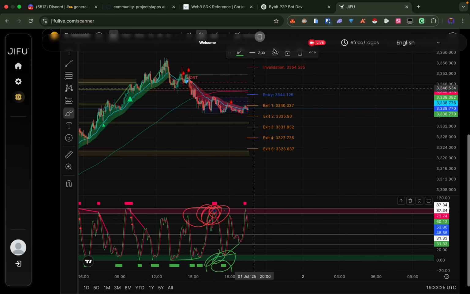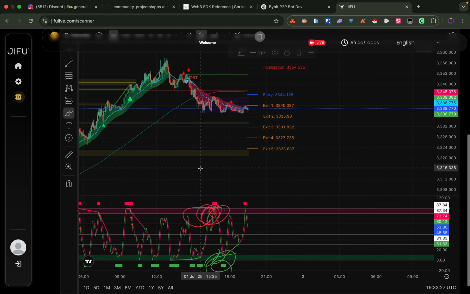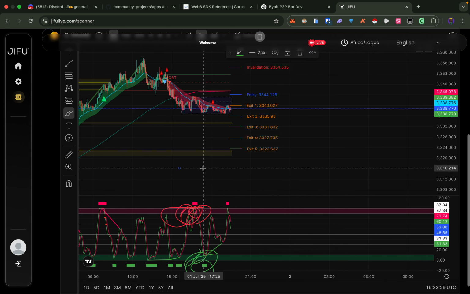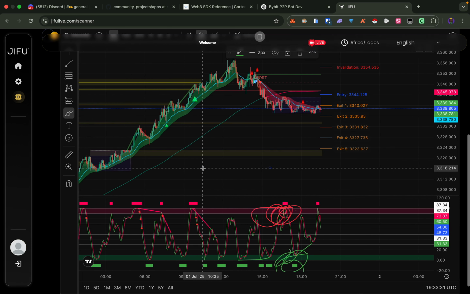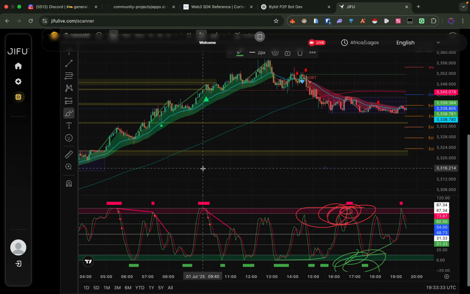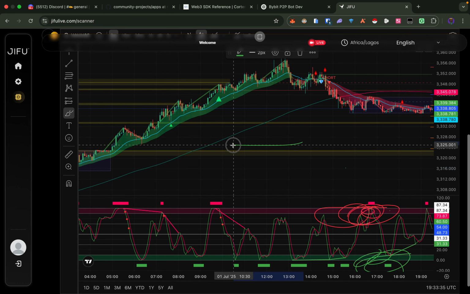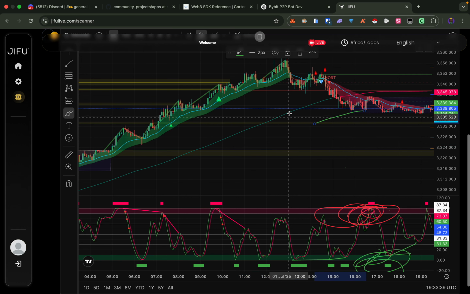Okay, it's not deleting. All right, let's just go ahead with it. I love this zoom. I love this zoom. All right, let me change this to this.